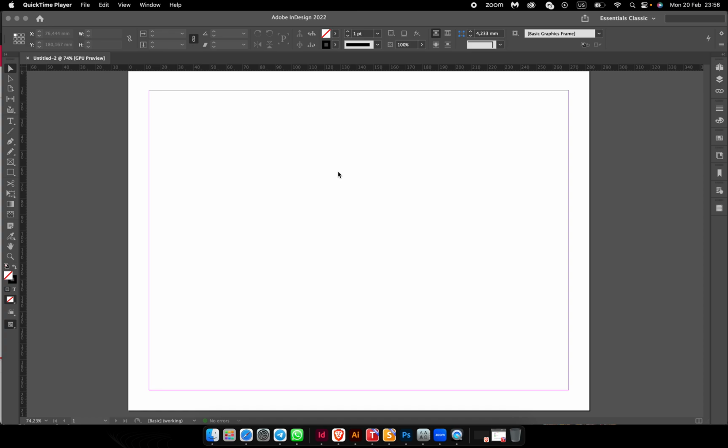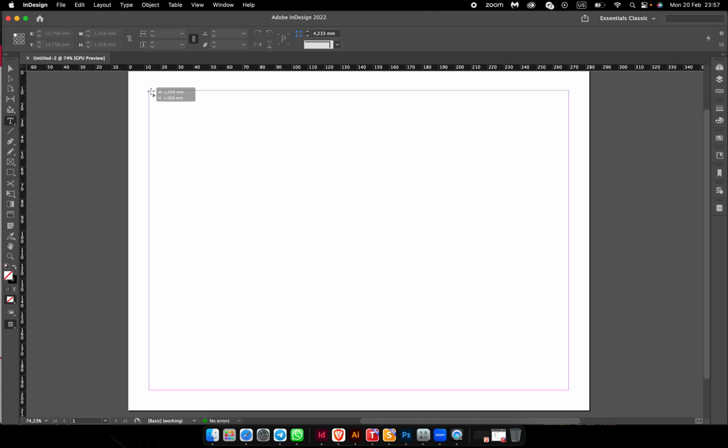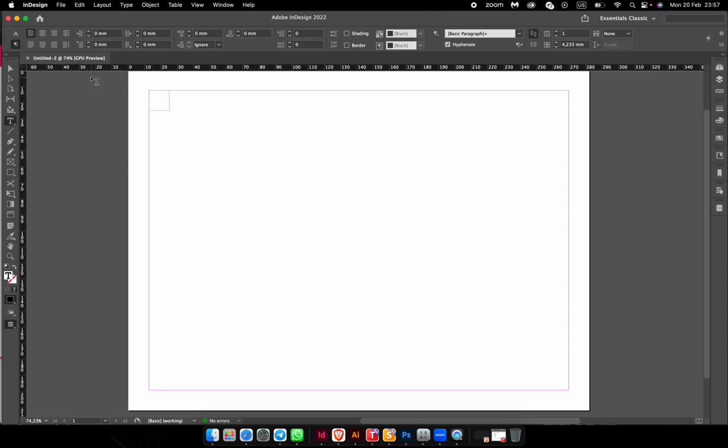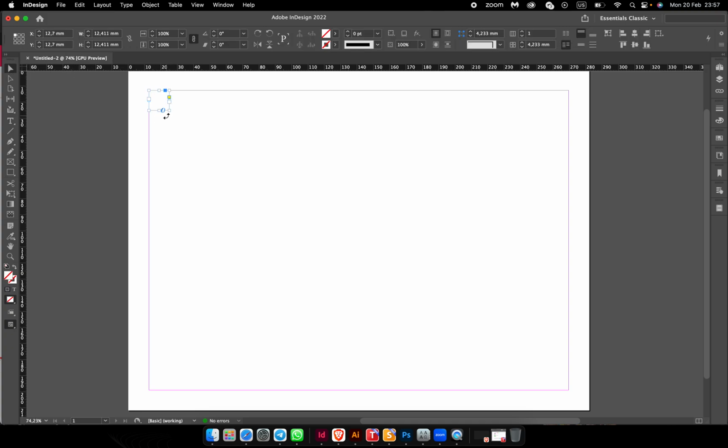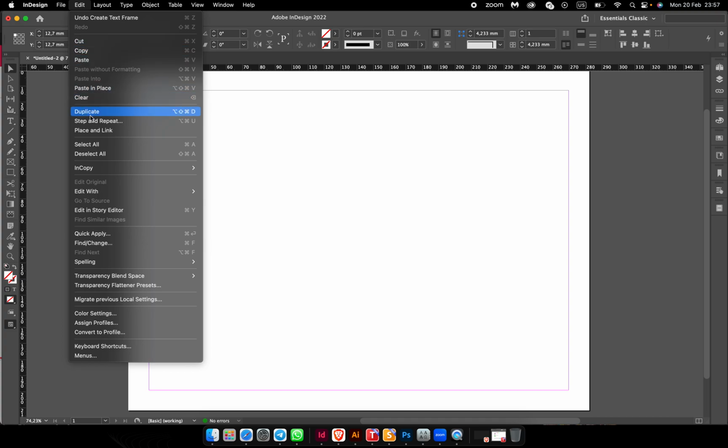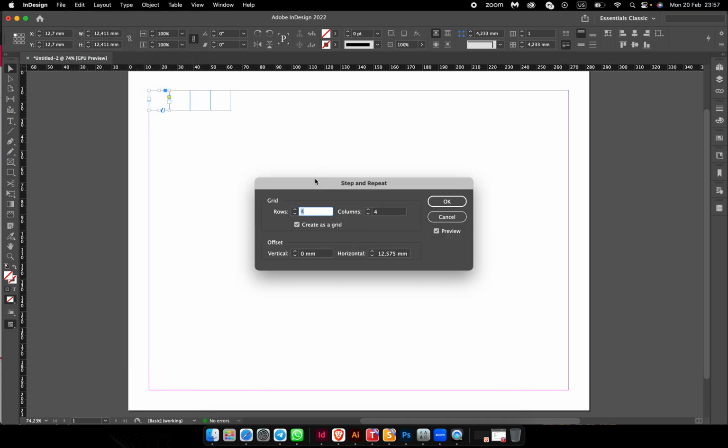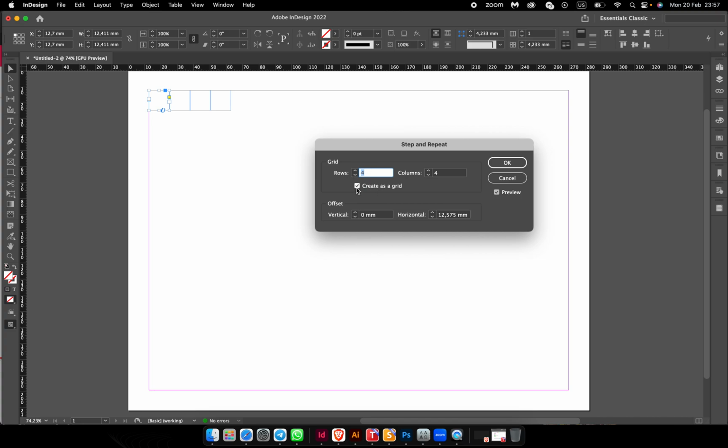So if you want to make a calendar net in InDesign, first of all you have to draw a square. It's up to you what size of square you choose. Then select this square, go to Edit and choose the option Step and Repeat. Here you have to switch on the option to create a grid, and provide how many numbers you want in one row or in one column.